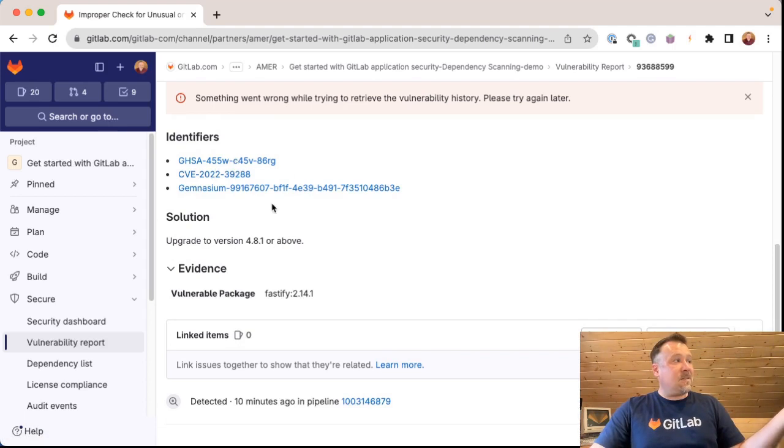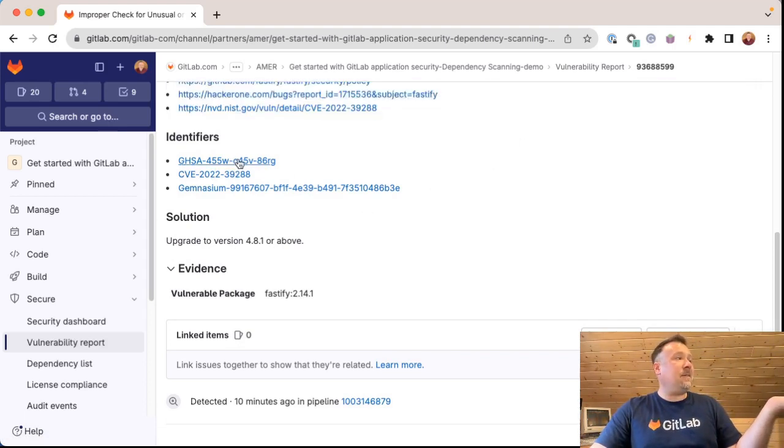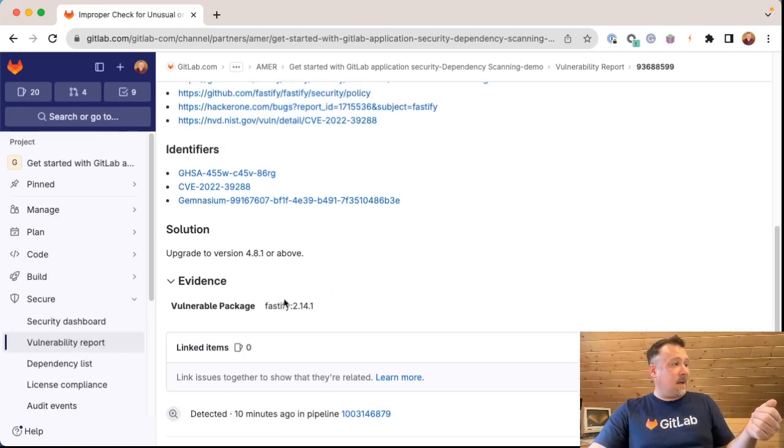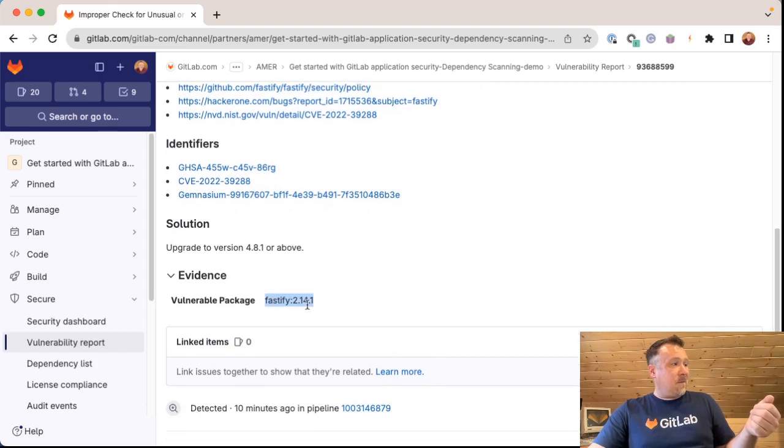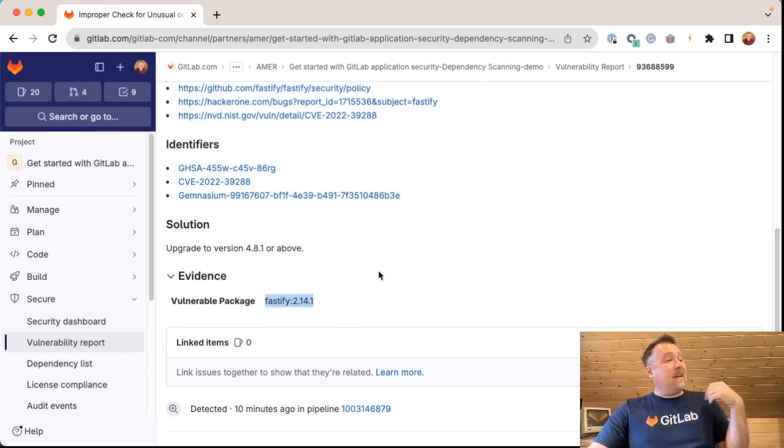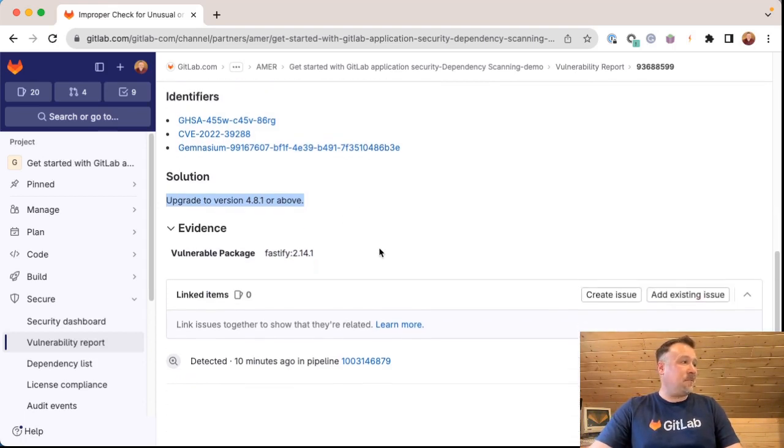If we click on these, it tells me that it was identified by the specific version of Fastify in the yarn.lock file, because it is widely known on the public internet that this particular Fastify version in my yarn.lock file, version 2.14.1, is vulnerable to this particular vulnerability. The solution is to upgrade to version 4.8.1 or above.